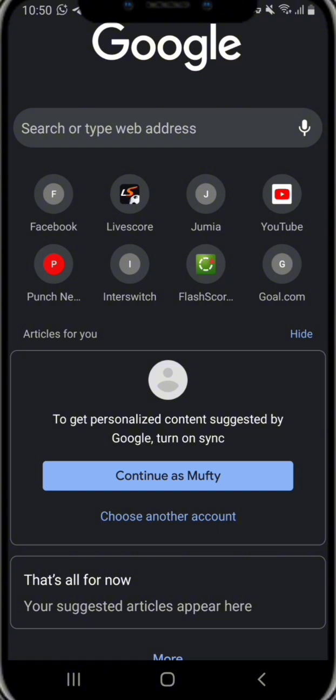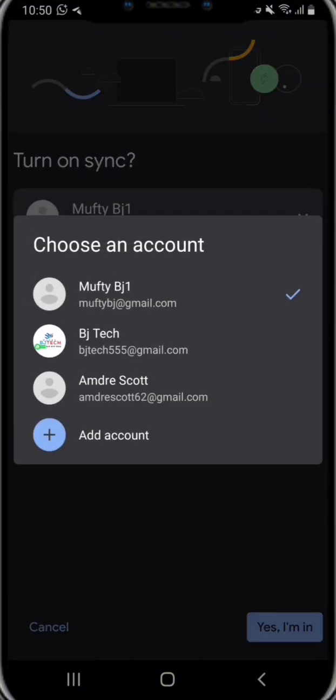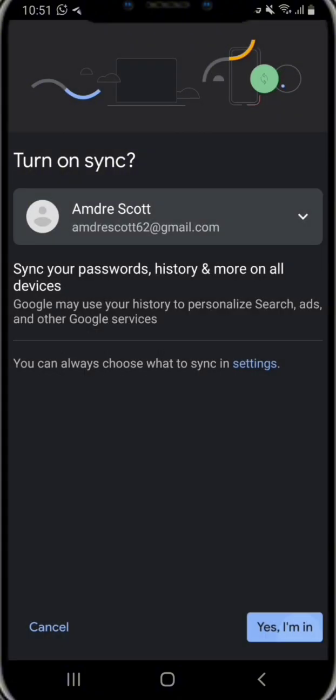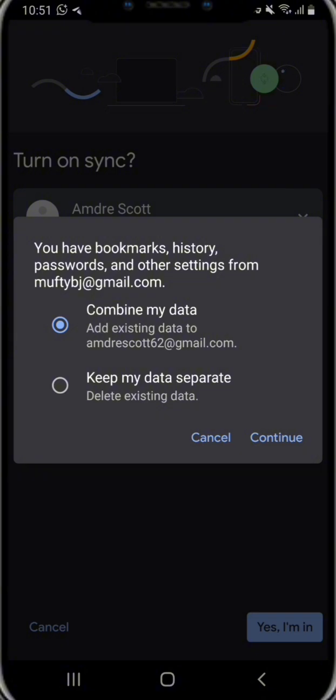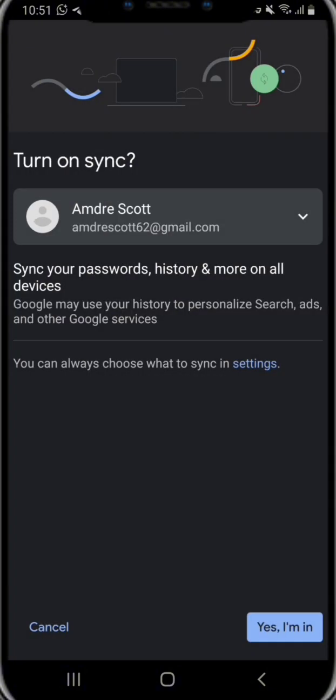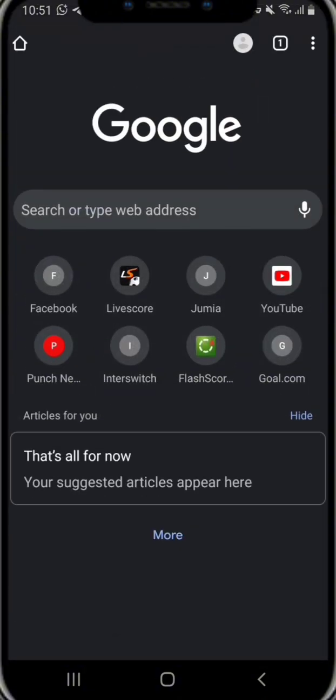Sign in with the new account you created. So I'll choose another account. This is the new account I created, Dre Scott. I'll sign in with it. Once I sign in, let me click like this. So I've signed in successfully.